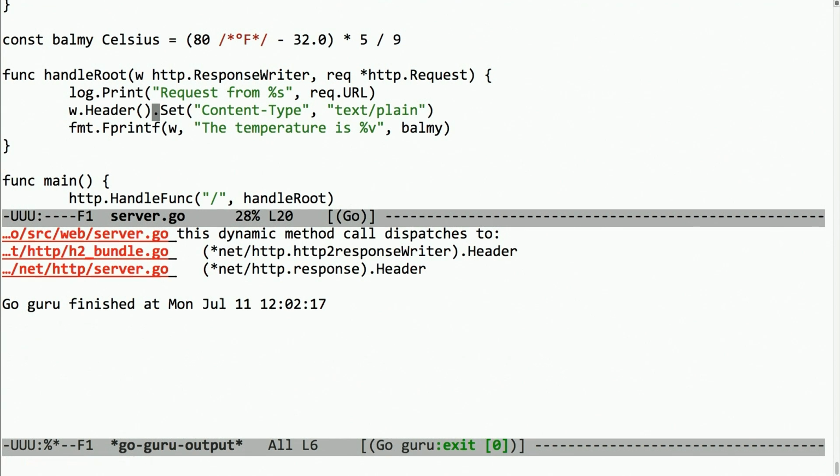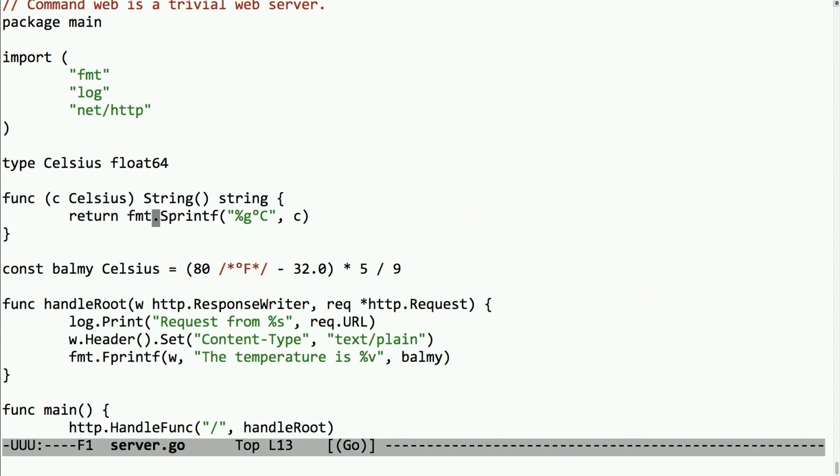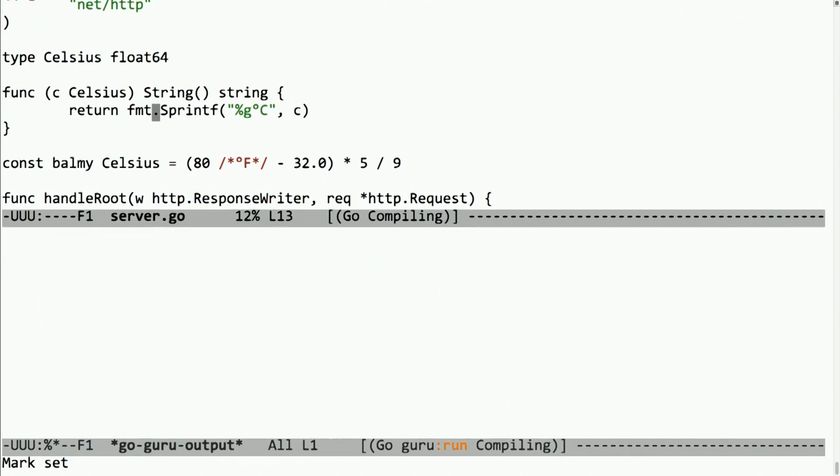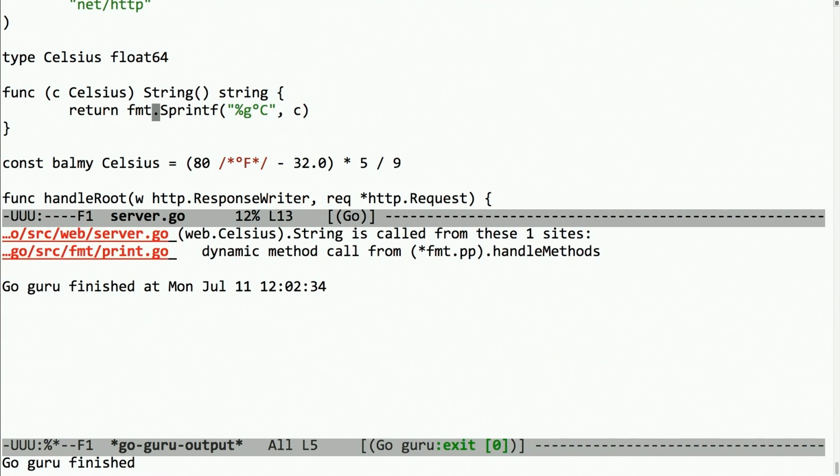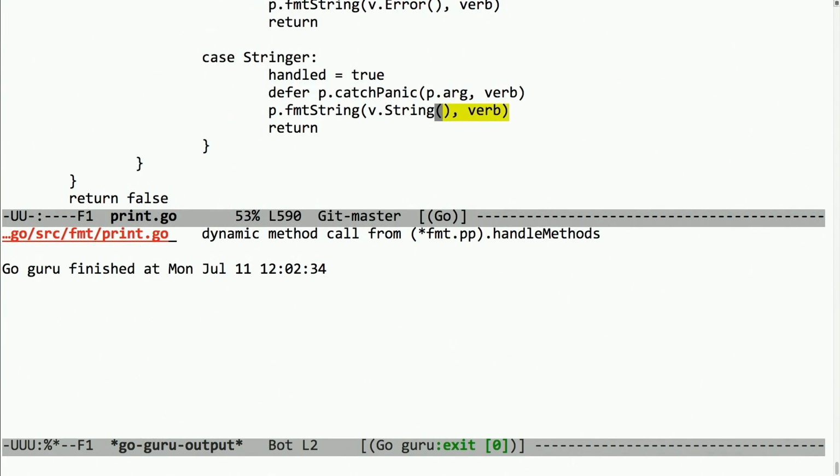We can ask the query in reverse. We can say, starting at a function, such as the String method of Celsius, what are the callers of this function? And there are no direct calls in this file, but this function is still called. It's called by a dynamic method call from down in the fmt package. And if we go here, you'll find this is the actual call in the fmt package that calls the String method up in your application.